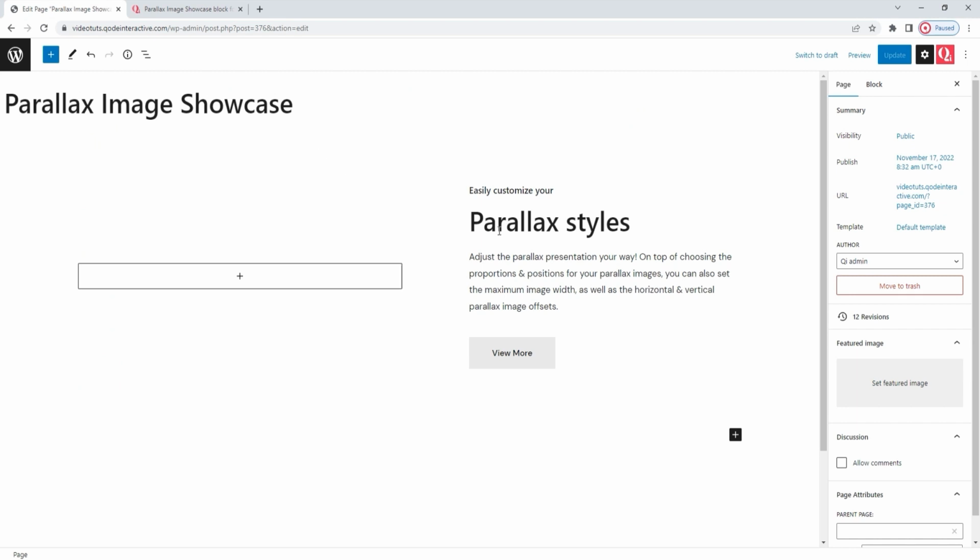I have a page that I will be working in where I already added some contextual content beforehand. So this is just a bit of text added using the section title block and the button block to go with it. And the other thing I want to have in this section is the Parallax Image Showcase. So I need to add that block.